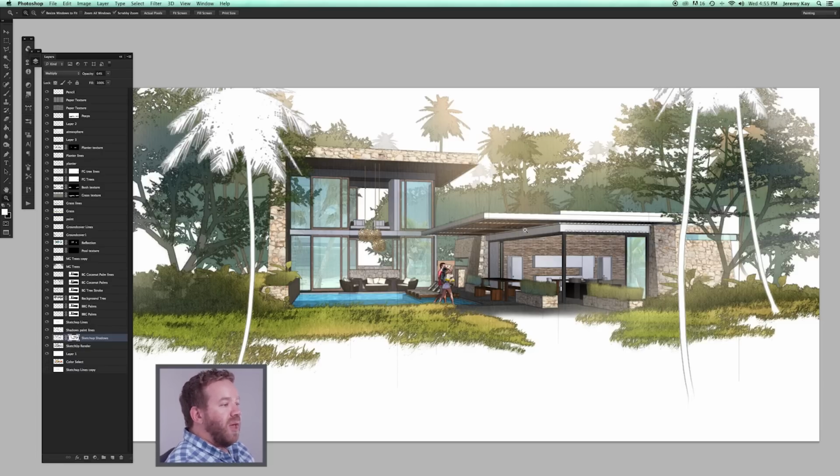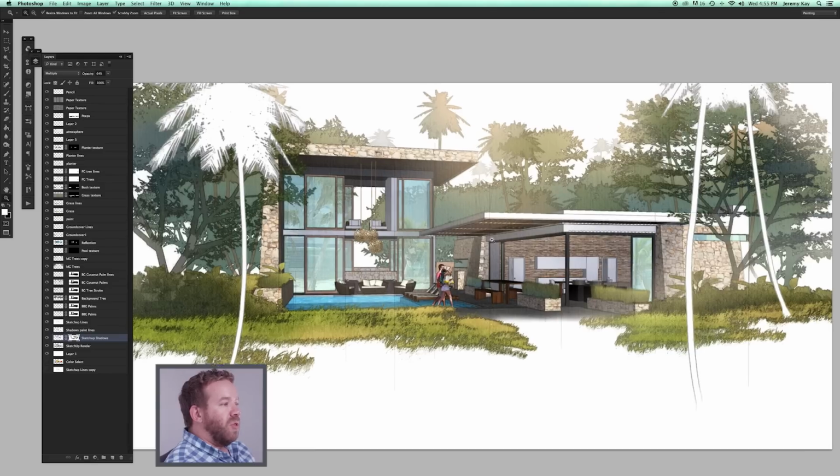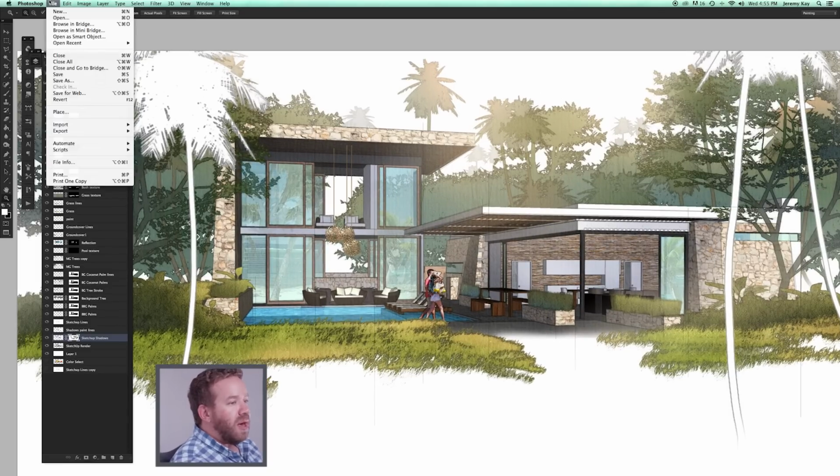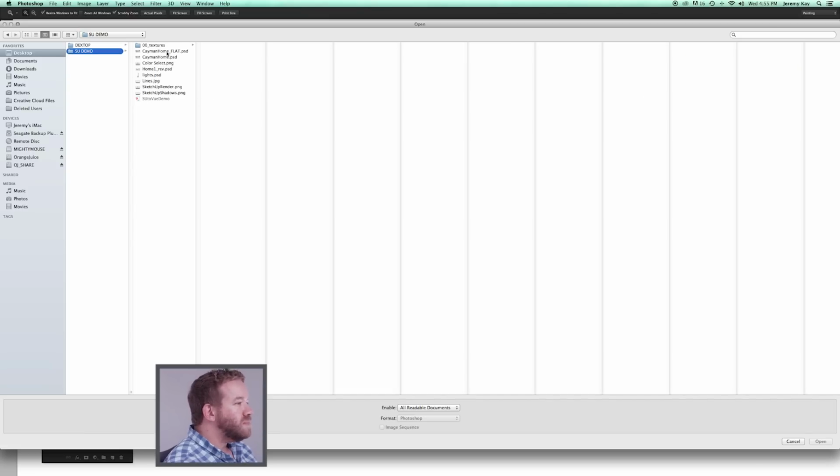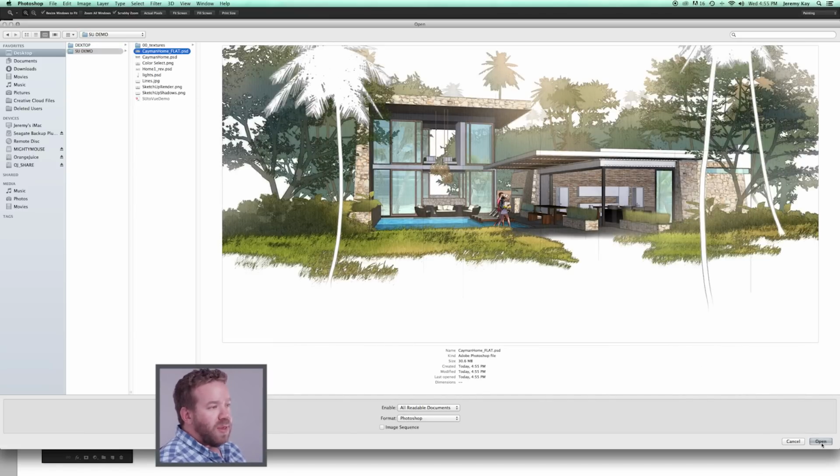And that's going to make your file size much more manageable when you are working with larger files, as if you start with a flattened file. So we're now going to open that file.